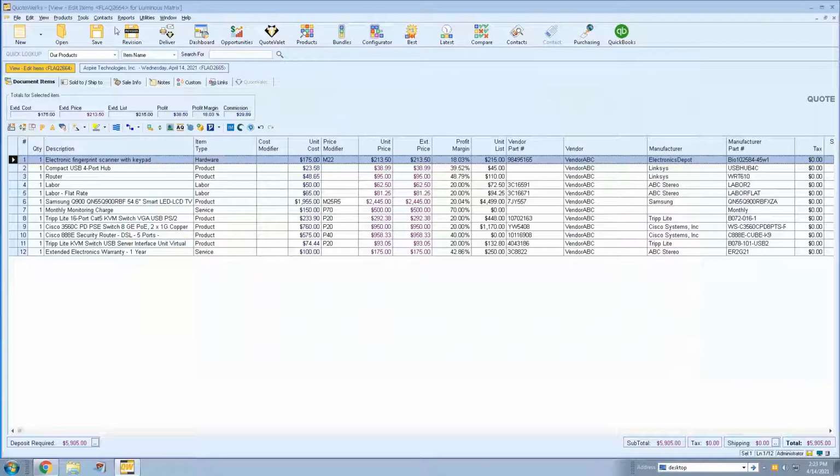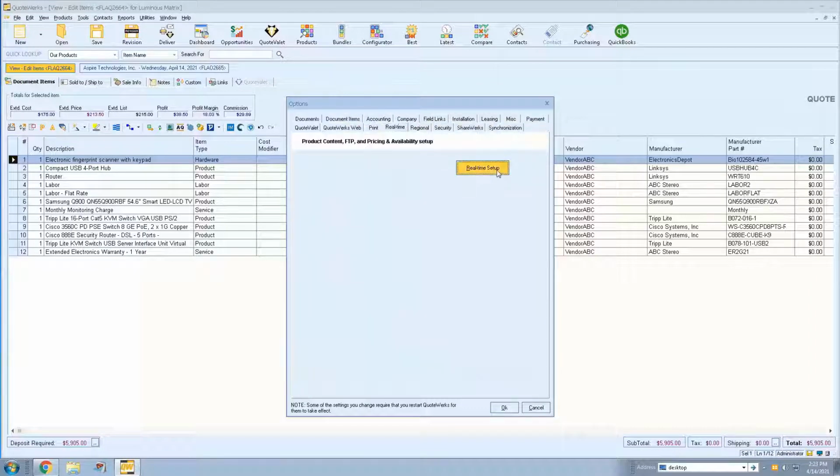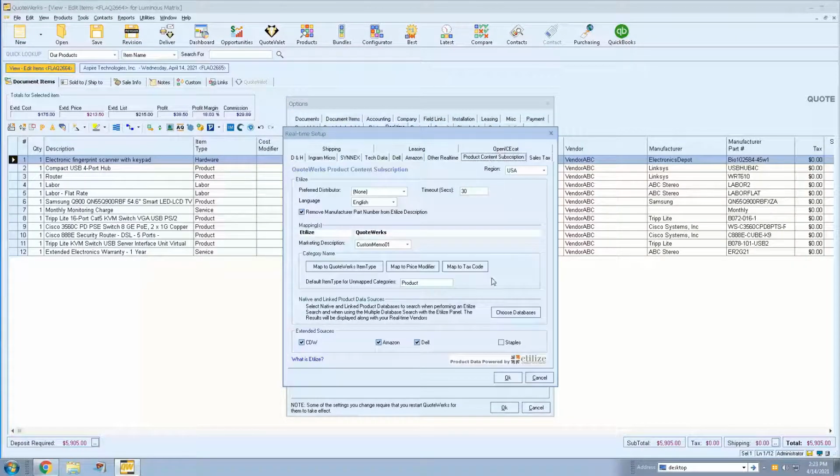So again, very easy to do. It is just something you will have to activate. You'll actually need to set it up. So again, just Tools, Options, go to your Real-Time tab, Real-Time Setup, and then in your Product Content Subscription tab, you'll want to click Choose Databases. One thing I forgot to mention, since it's on the Product Content Subscription, that means you do have to have Edelweiss. So it's going through the Edelweiss search. If you only have Real-Time, you don't have an Edelweiss subscription, you won't be able to use that functionality, so just keep that in mind.